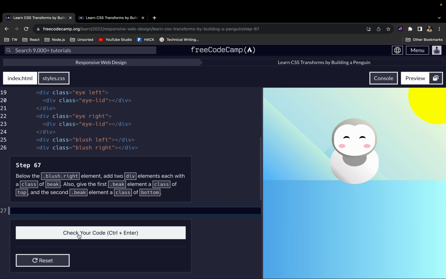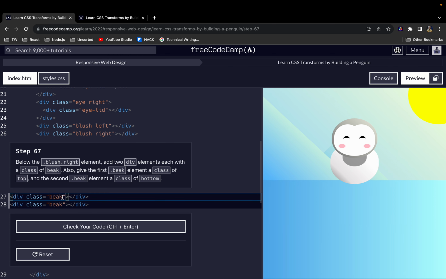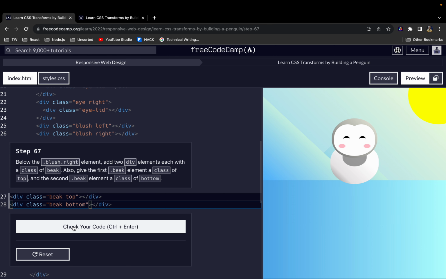Okay, so now below the blush right element, we want to add two div elements. So let's create two new div elements. And each is going to have a class with the value of big. Also, let's give the first, so I'm just going to duplicate it. Let's give the first big an extra class element of top, then the second big will have an extra class element of bottom.